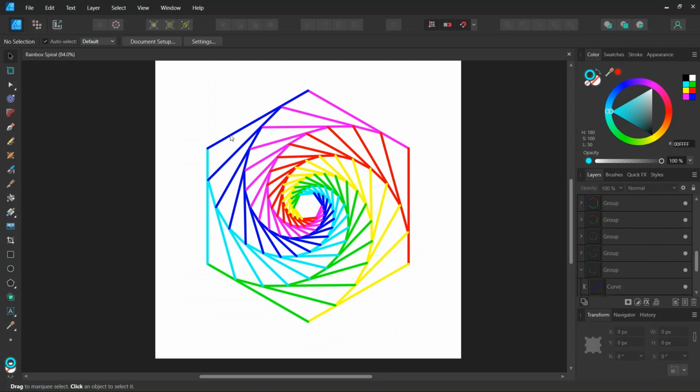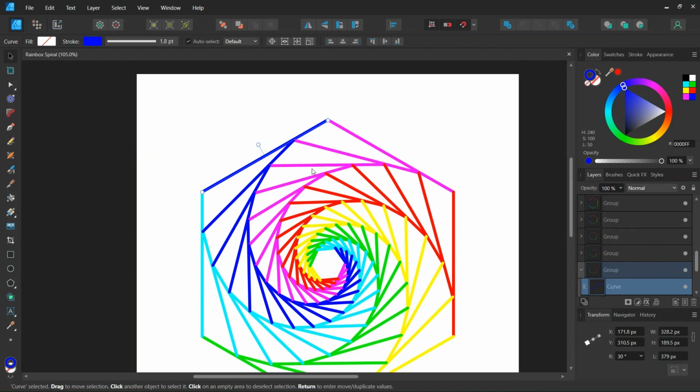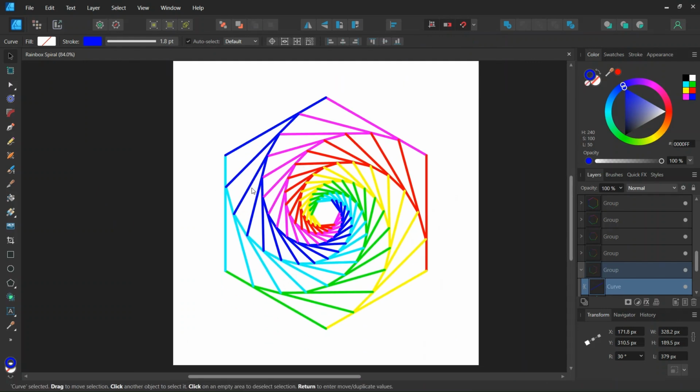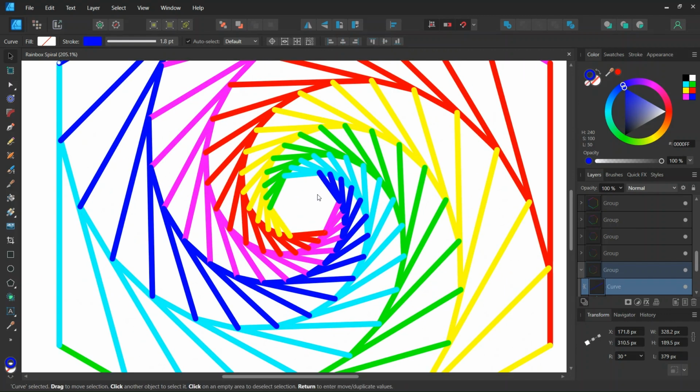In today's tutorial I'll teach you how to create this rainbow colored hexagon spiral in Affinity Designer. This figure is made of a hexagon whose sides are set to different colors. The hexagon is then duplicated and rotated to create this spiral, which looks like the helix of a DNA.